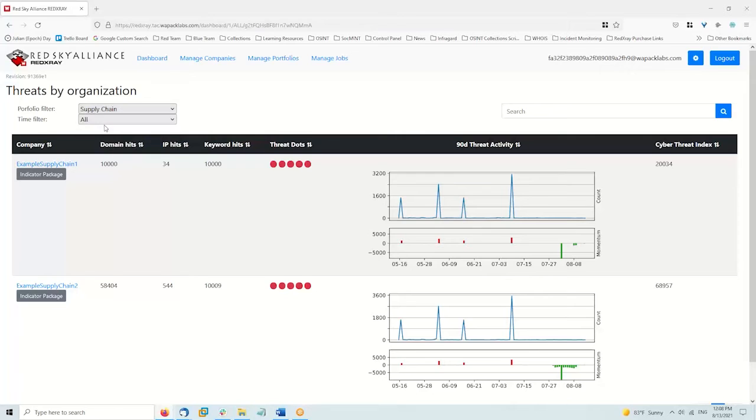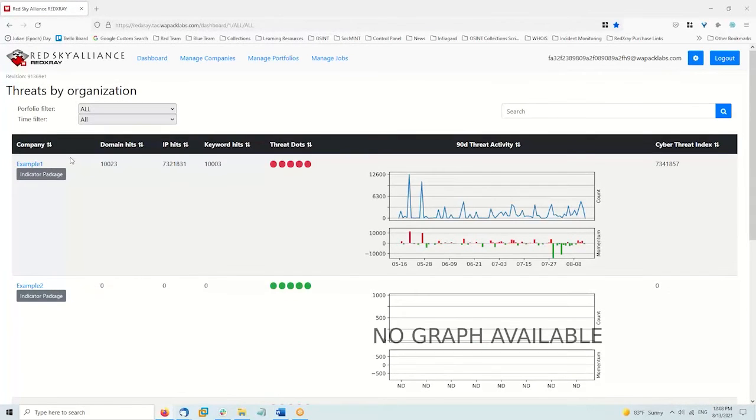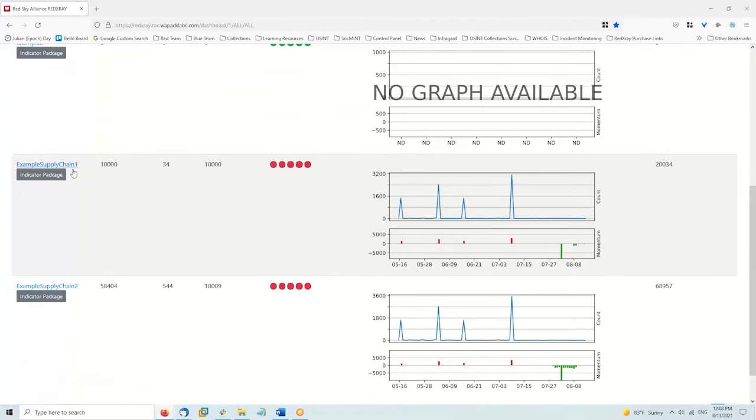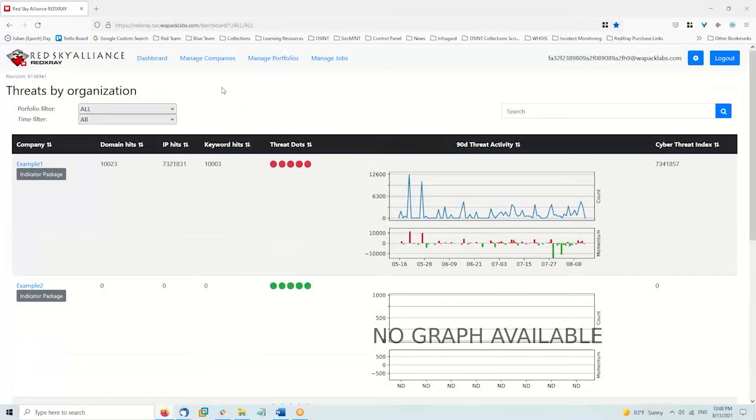Now, if we want to go back to our dashboard and still look at all the companies, you're more than welcome to do that by filtering to all and all. And here you can see we've got supply chain 1 and 2 on that main dashboard here.